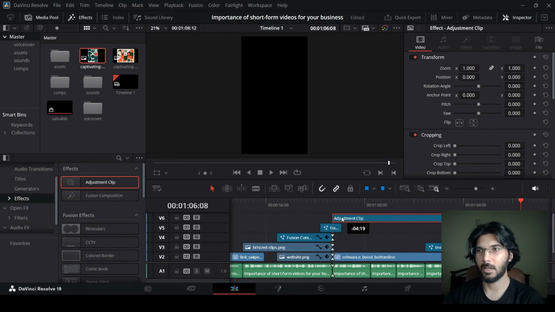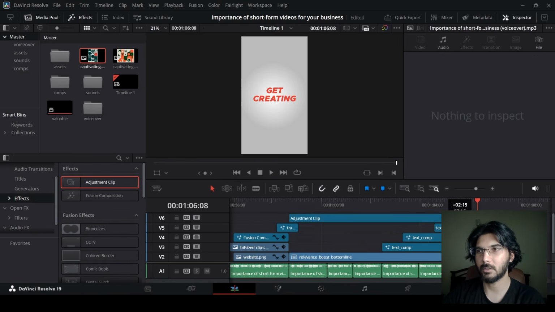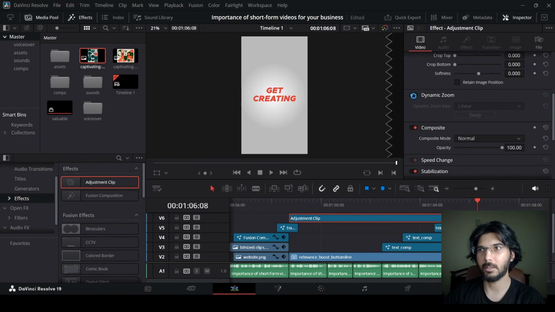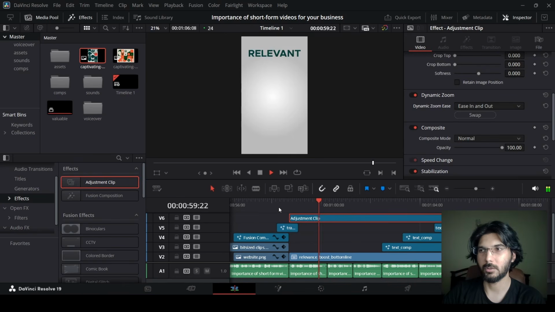So that's it. And finally, one thing I'm doing is just adding this adjustment clip, and over here, I'm just going to add this dynamic zoom, change this to ease in and out. And this is how it looks like now.